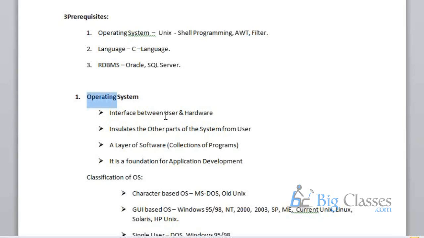An operating system is an interface between the user and the hardware. The operating system resides on the hardware, like the processor, RAM, memory, all those things. It insulates the other parts of the system from the user. The printer, the scanner, all those things are attached to a computer and you operate them using the operating system. You are not going to touch the scanner directly; instead you will be accessing the application on that operating system.